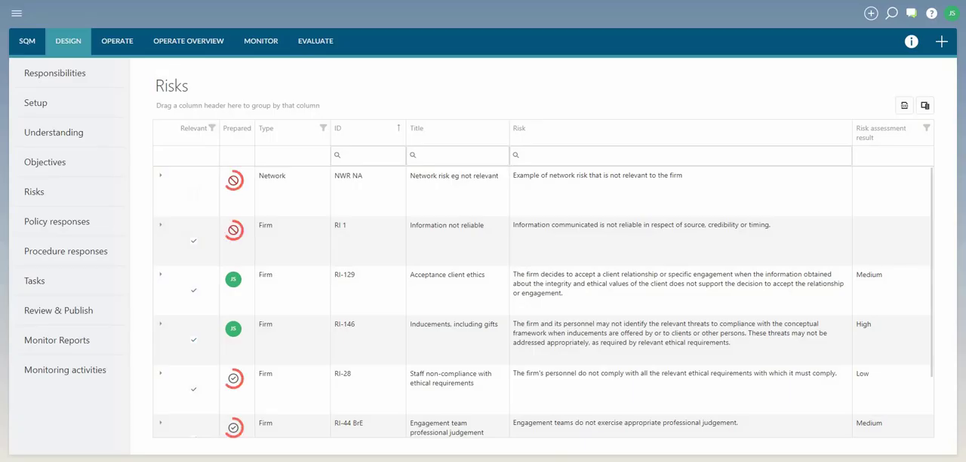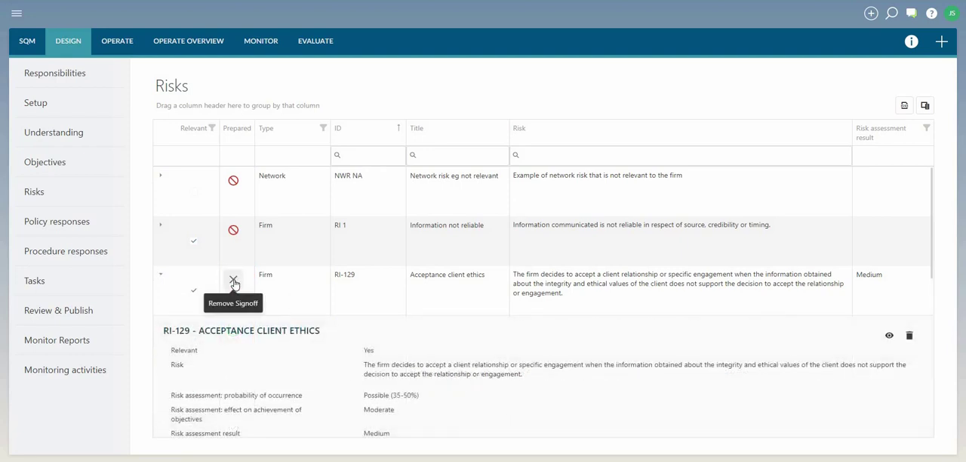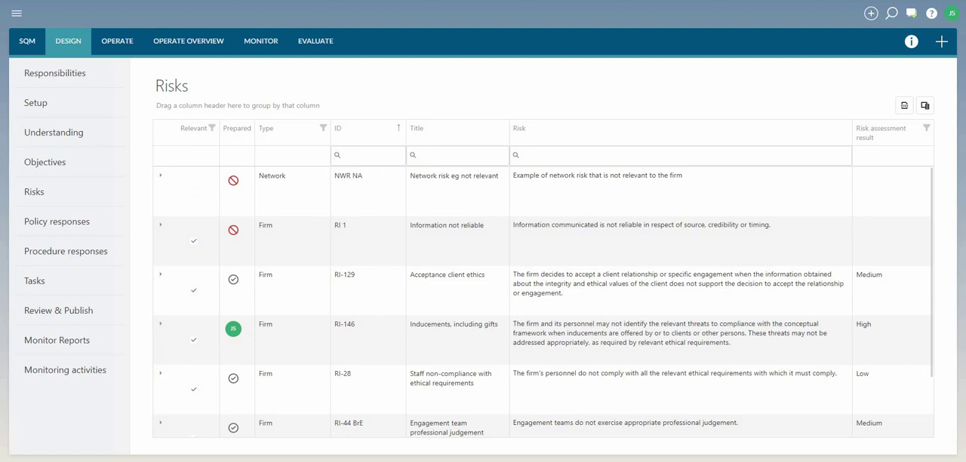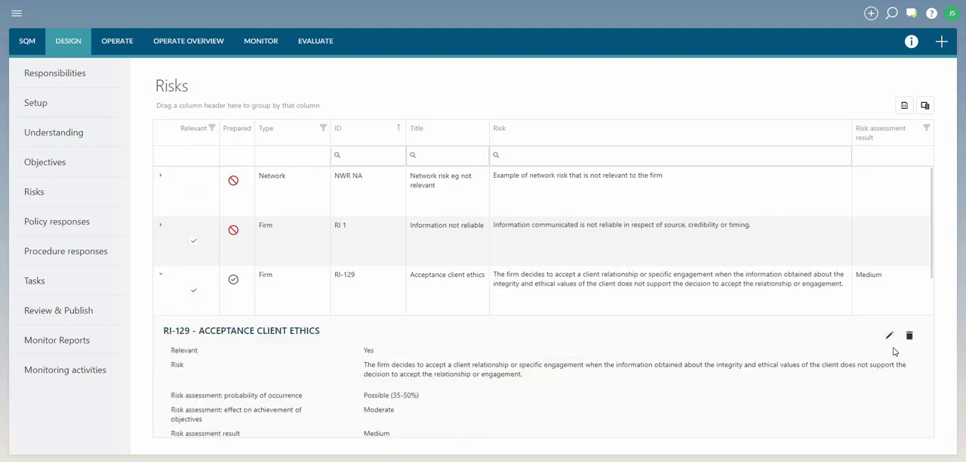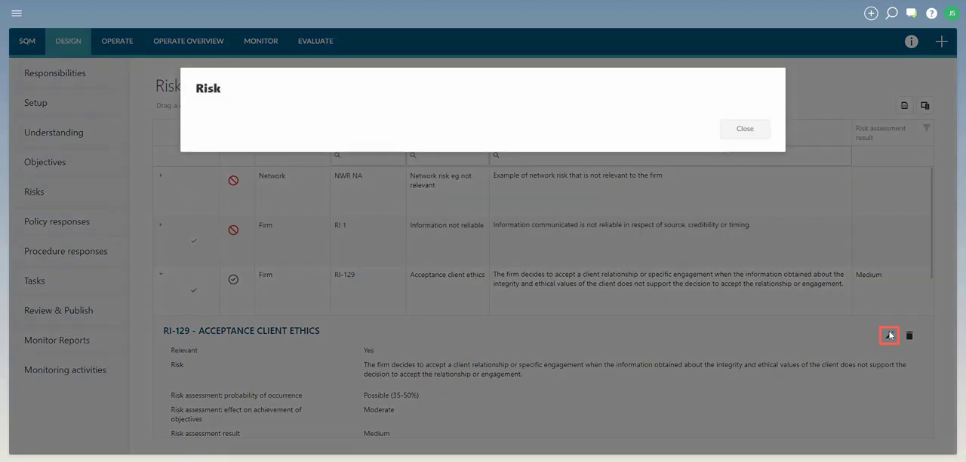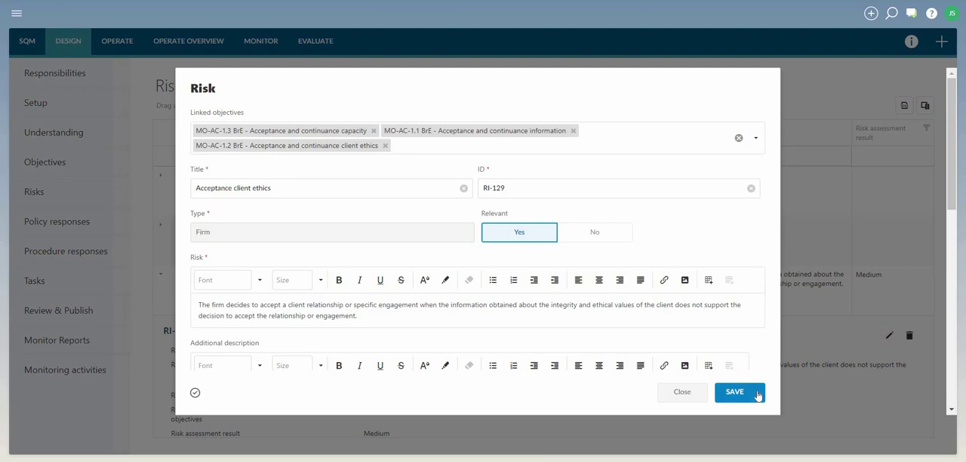Risks included in the table can only be edited in draft status. If a risk has already been signed off as prepared, the sign-off must be removed before the risk can be edited. To edit a risk already in the table, click on the Expand button to show the record of the risk. Select the Edit button to open the risk dialog. The content of the risk is then edited as needed, and the changes saved by clicking on the Save button.